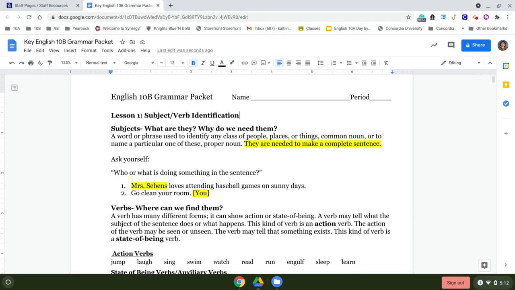Verbs. Where can we find them? A verb has many different forms. It can show action or state of being. A verb may tell what the subject of the sentence does or what happens. This kind of verb is an action verb. The action of the verb may be seen or unseen.